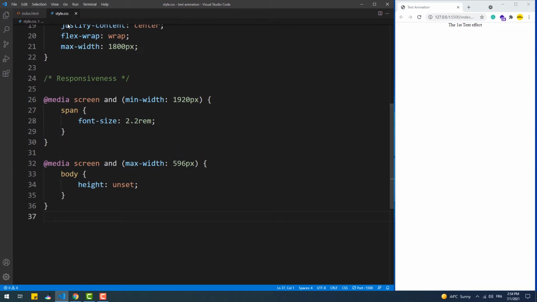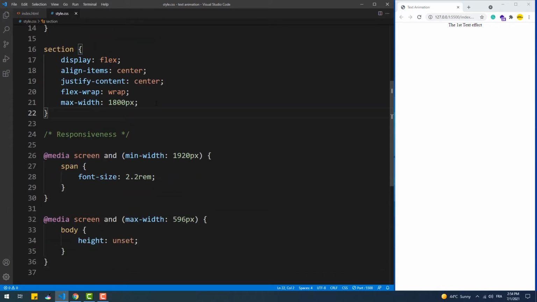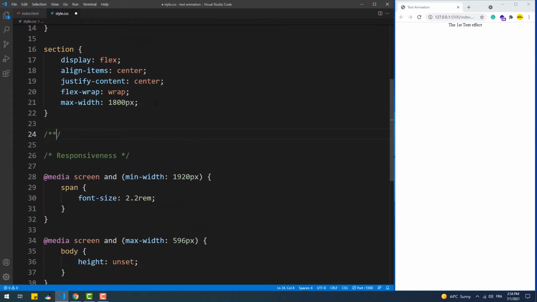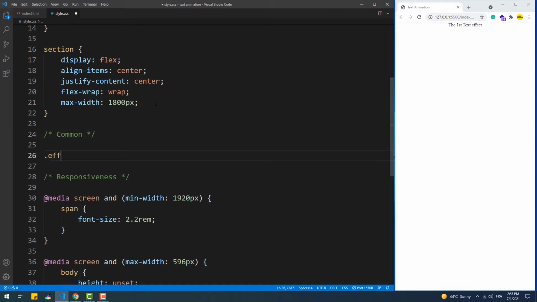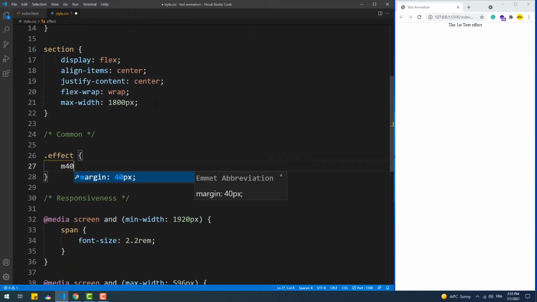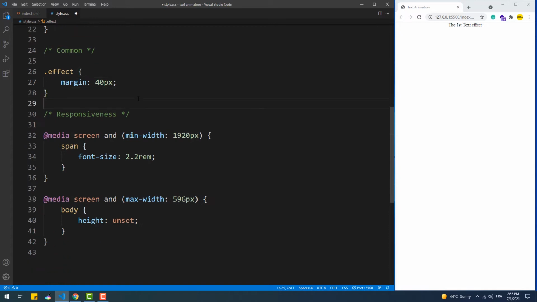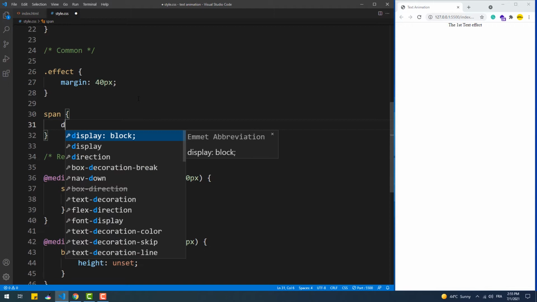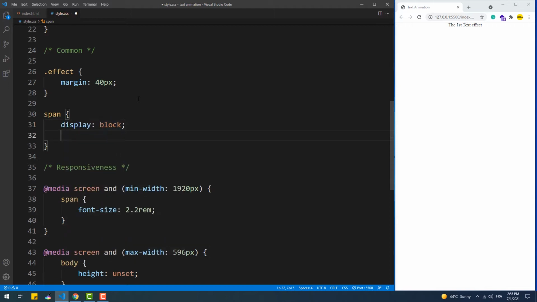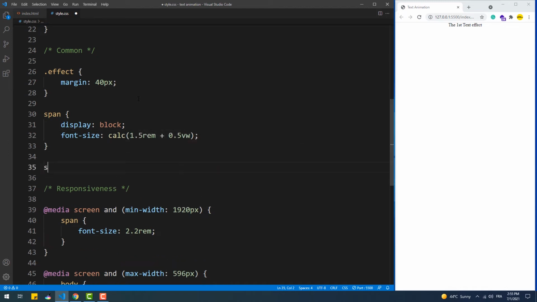Now in CSS we are going to type some common properties for the elements, which we will overwrite in some occasions. So again, the effect class will merely add 40 pixels padding for each animated text. We are making the spans block elements to create the line break and therefore make the light text on top of the bold one. And then we need to specify the font family for each part.